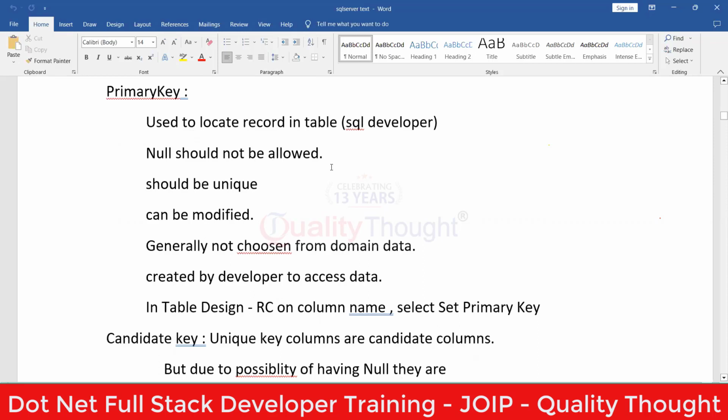Null should not be allowed. It should be unique. And generally, it is not allowed to modify. It is allowed to delete, but it is not allowed to modify. Generally not chosen from domain data. Domain data means the real world data.